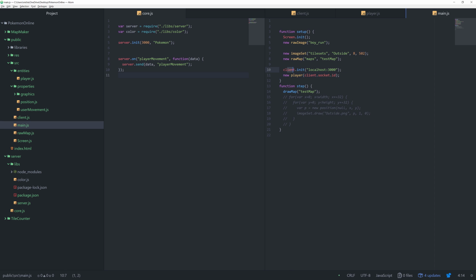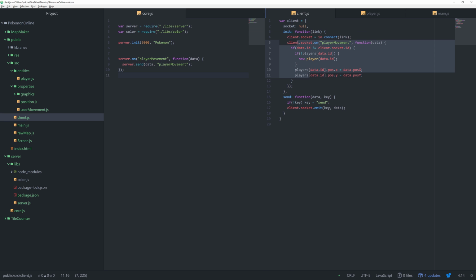And that's because we make the player right after we make the client. So there was not enough time for us to connect to the server and get that ID. So the ID doesn't exist yet. So we don't want to create the player until after we've connected. And maybe there's a callback function in connect, I'm not sure.